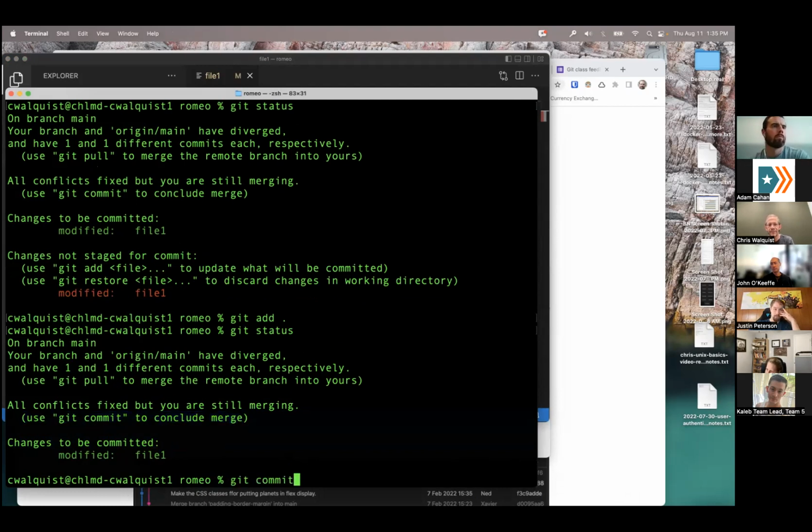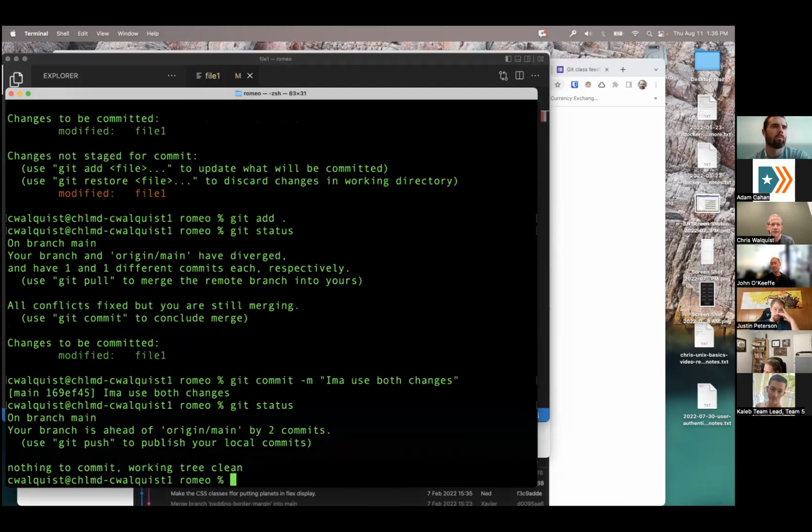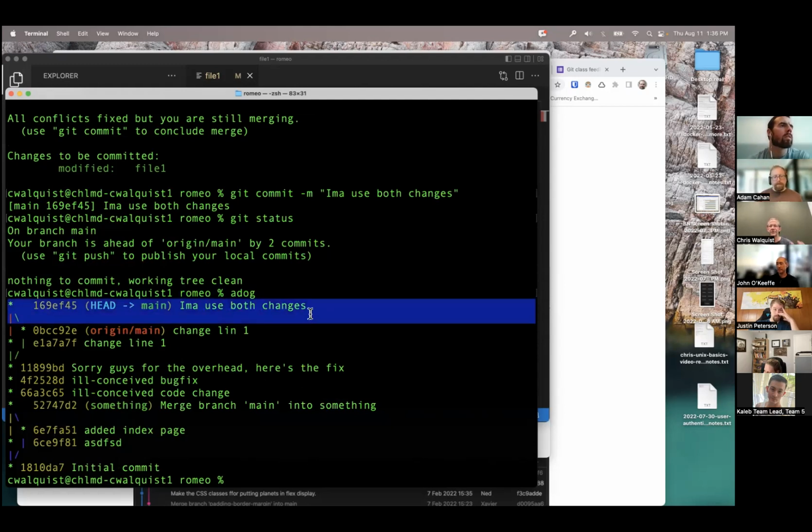So there's that. And if I do a git status now, all good, working tree clean. The merge shows up. So now I've resolved the merge conflict.